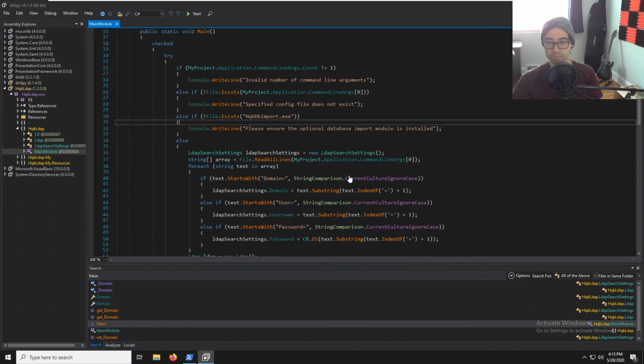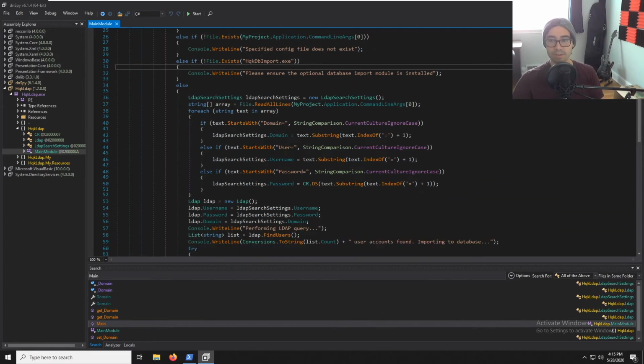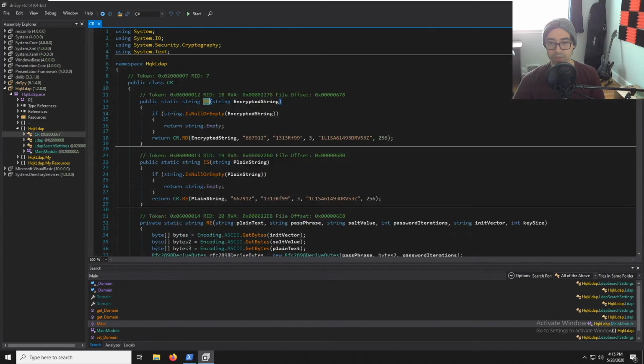All right. The next thing is it accepts a file, where the file is the first command line argument, and it looks for a domain equals, followed by a user equals, and followed by a password equals. So we care about the password because the whole reason we're trying to reverse engineer this program is to decrypt the admin's password. It looks like it's calling this cr.ds, which probably stands for decrypt string, on the password. So let's see what this does.